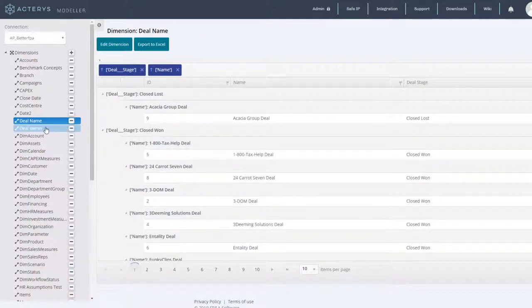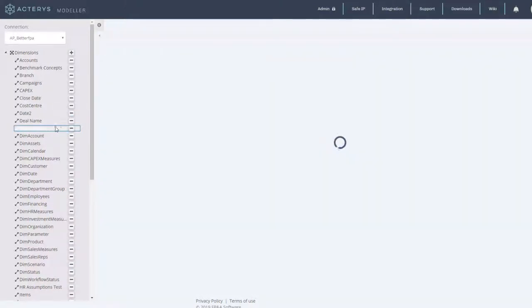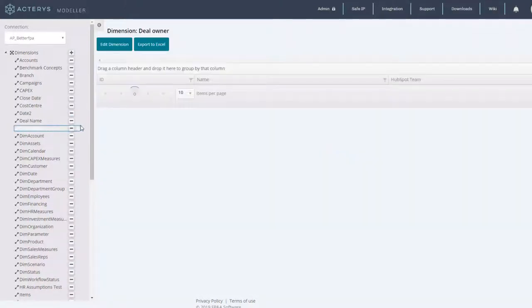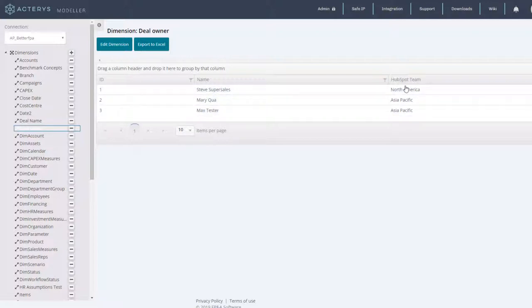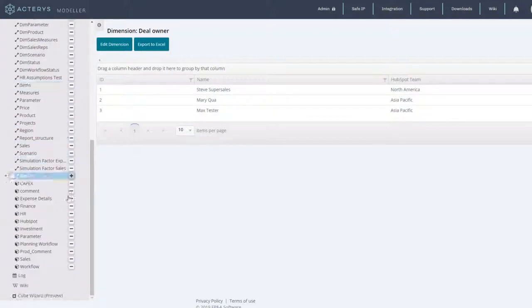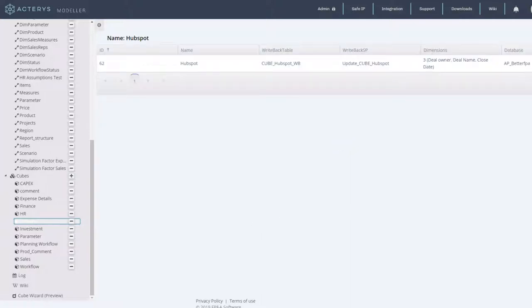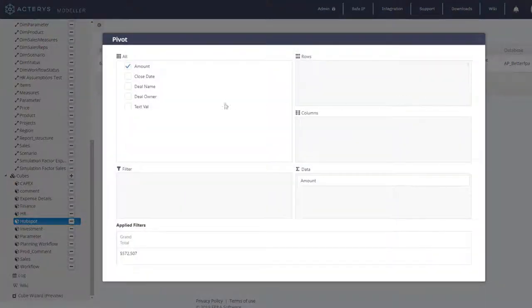We have the other dimension here for the deal owner with the same thing with the two columns. And we have three salespeople, and they're part of a team. And then finally, the cube itself. We created this cube called HubSpot. We see we have the three dimensions, and let's have a look at the data. Say if you wanted to see this by the deal owner in the rows, by the date in the columns, and the deal name in the filter.